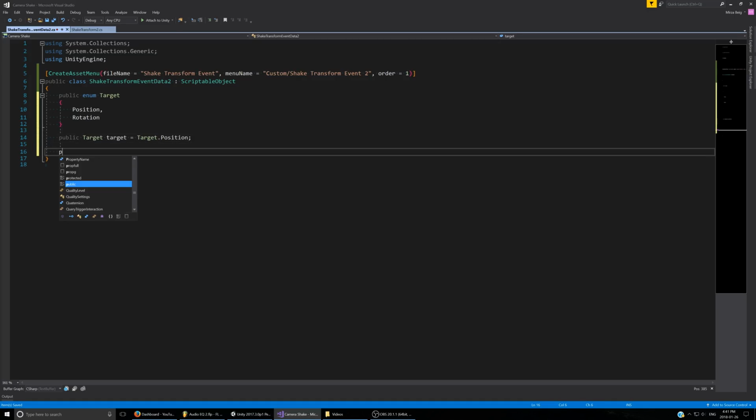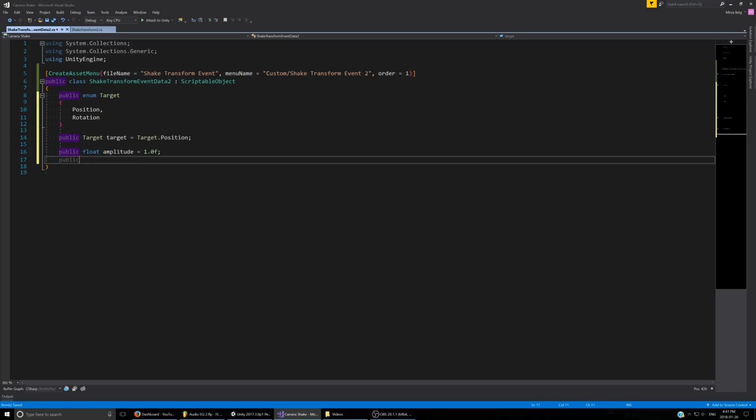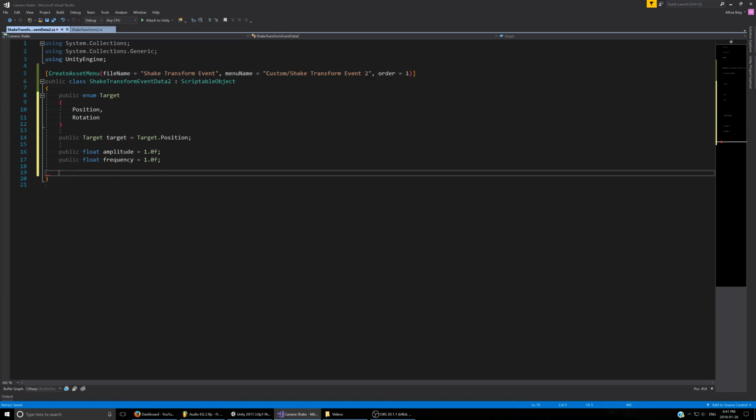We'll create two floats to determine the amplitude and frequency, which will default to 1. Amplitude is the range of motion for the target axis for position or Euler rotation. It's applied as a multiple to the noise sample. Frequency is the speed or how fast we'll scroll over the Perlin noise. It's applied as a multiple to delta time. Then we have duration, which is just how long the effect will last.